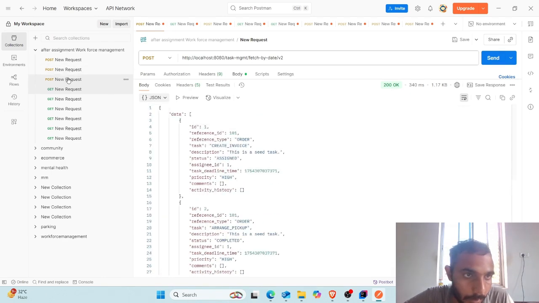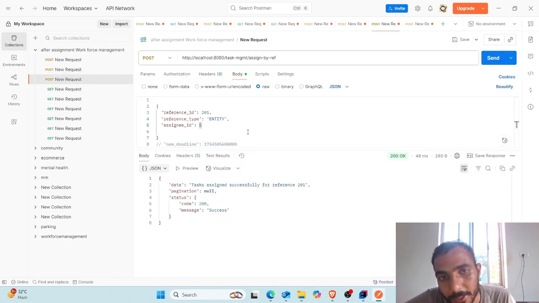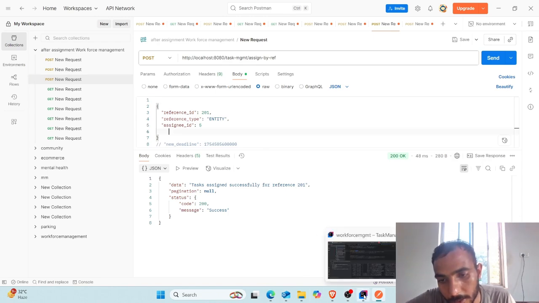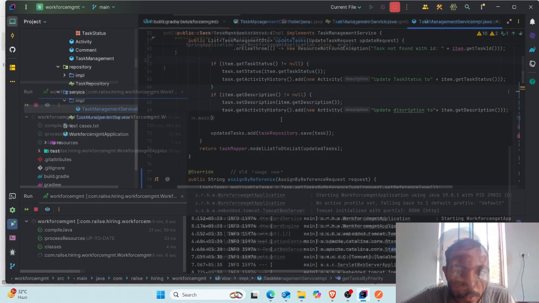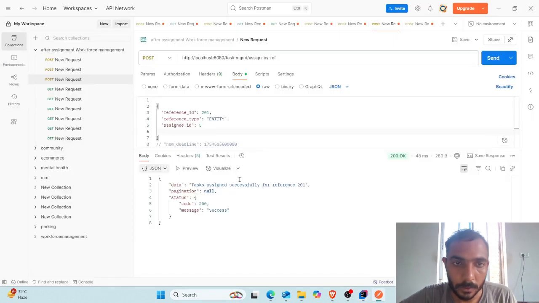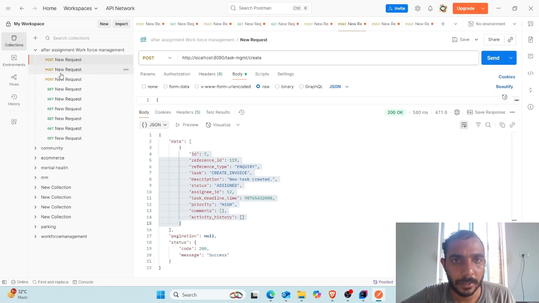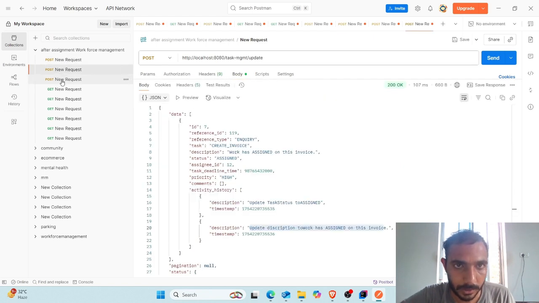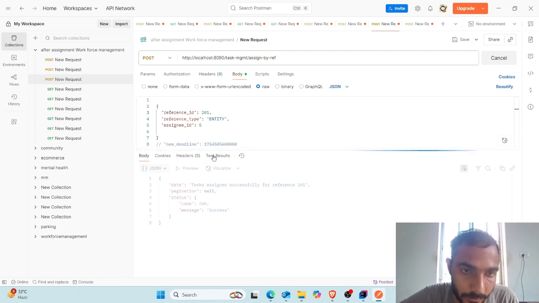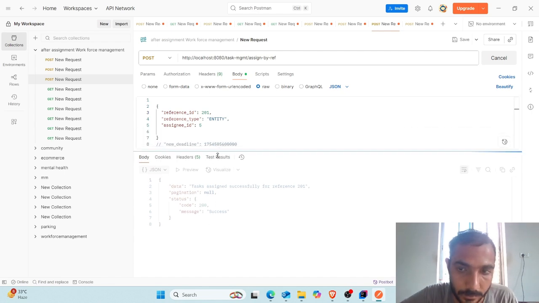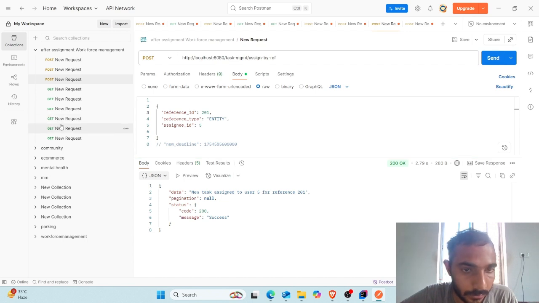And now assign by reference. Here, let's uncomment our code and run on port 8080. Okay, now there is no change in create, no change in update, no change in search. There is a change in assign by reference only. So here what is happening? Now see, send, and see what is happening here.